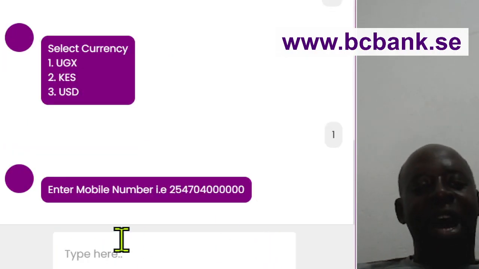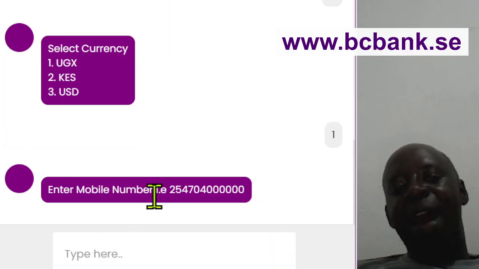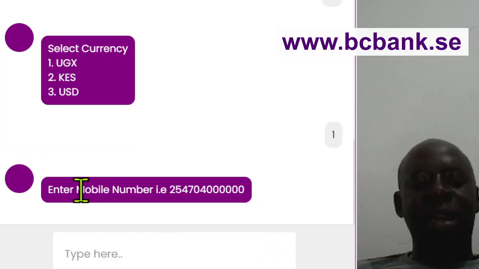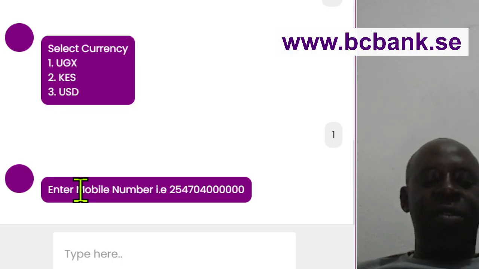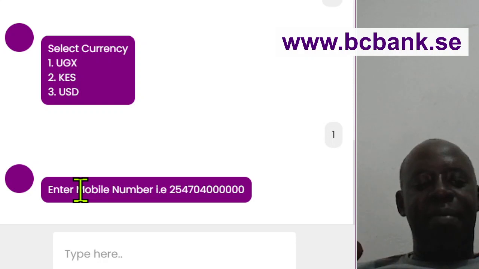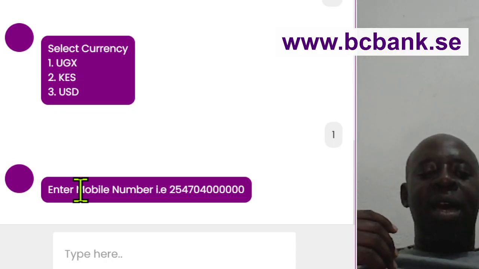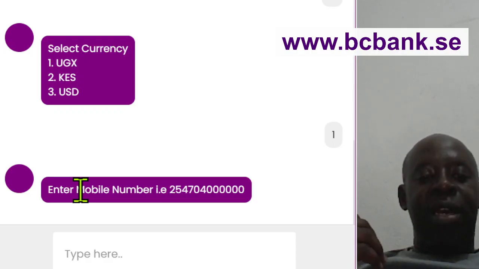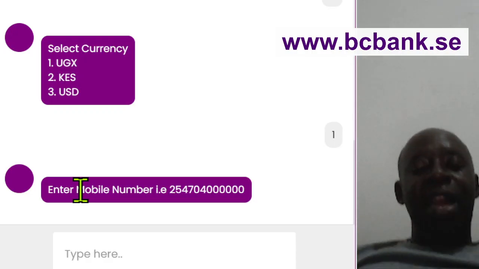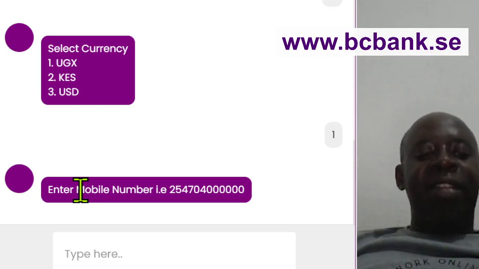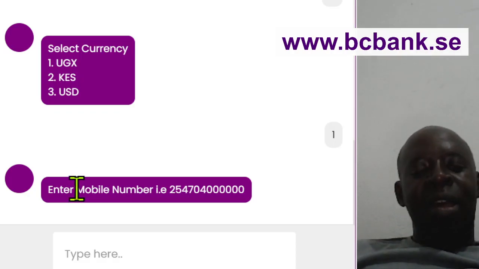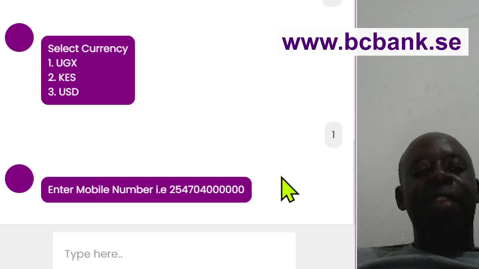Okay, now they are going to ask you to enter the mobile phone number where you want your withdrawn money to go. Now you can withdraw to any MTN number. It doesn't matter whether the person is registered on CashChat or not, as long as that number is MTN, you can withdraw money to it. Because right now in Uganda, this company only has a verified partnership with MTN.